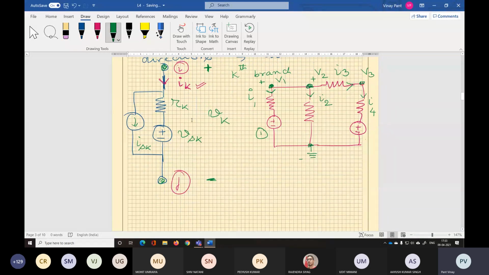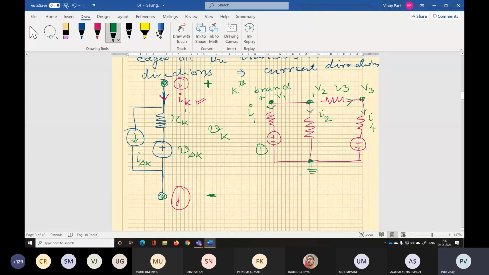Now let's draw the graph. Any doubts? Sir, V1 and V2? They are the same. Yes, V1 and V2 are the same, so I will leave it as V1. Same.